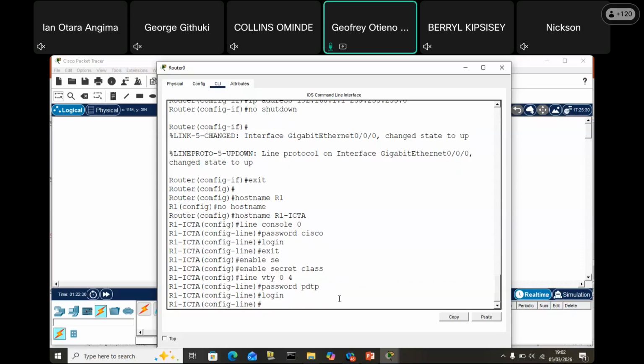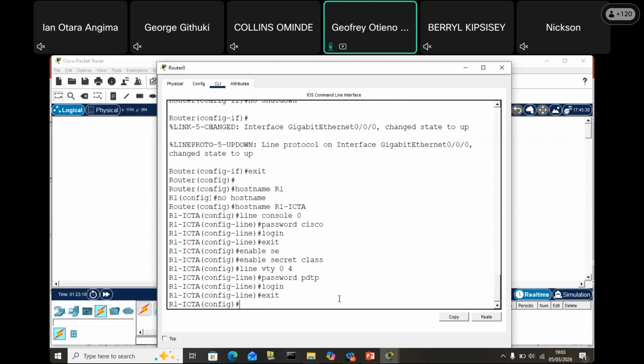So I've set the 3 passwords. Line console password protects my user mode. Enable secret password protects my privilege mode. Line VTY, the virtual terminal, is for remote access. I'm through with those passwords. I want to do a new configuration: banner message. I will exit, going back to global mode to start my new configurations.